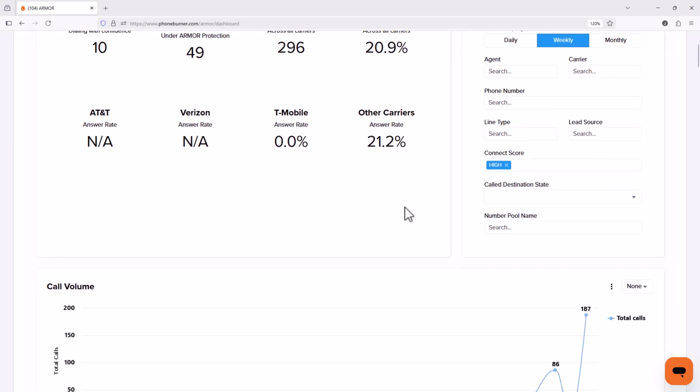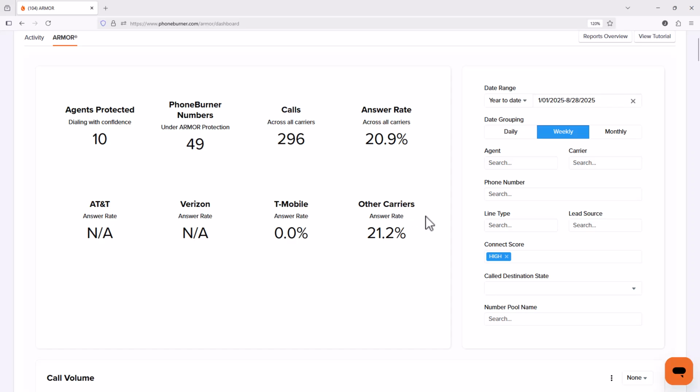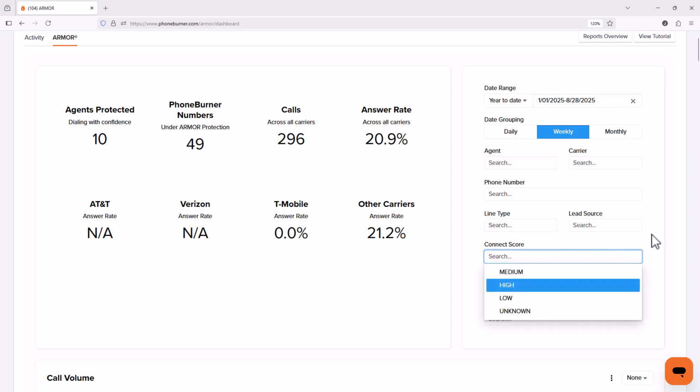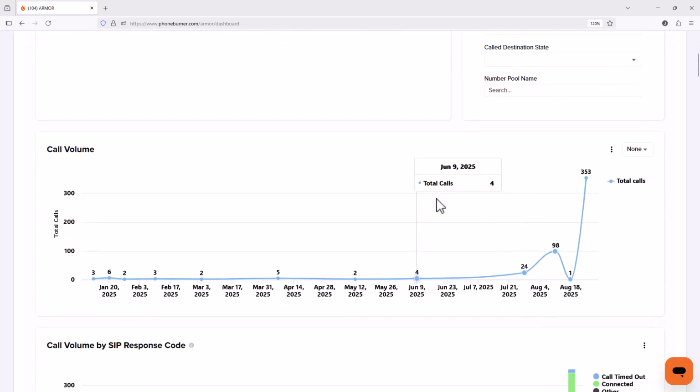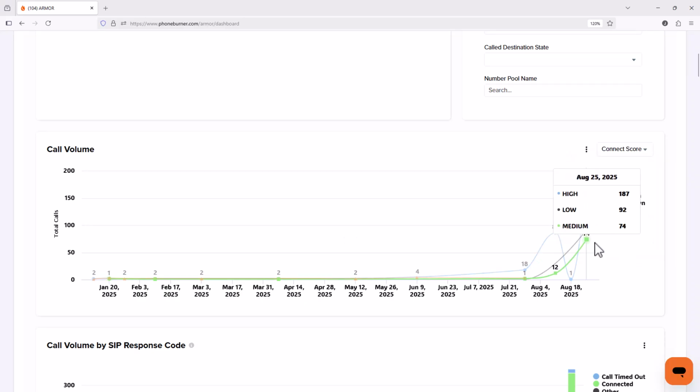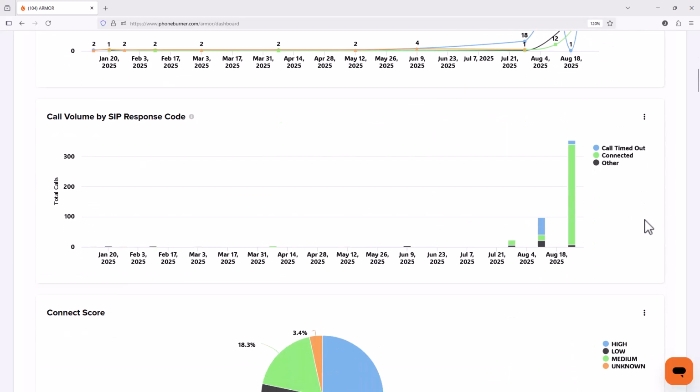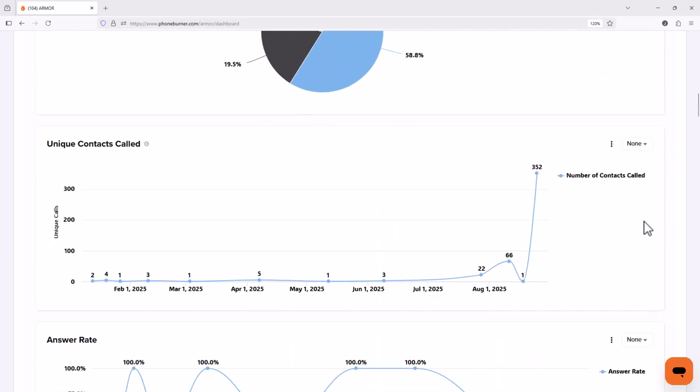Like I said at the beginning, this is something that we've been working on for a long time. This is a really cool feature. We're really excited about it. So you can break down your data here in the Armor dashboard based off of Connect Score. You can also segment the data in specific graphs on this dashboard based off the Connect Score. Let's go down. There's a couple other graphs that have this.